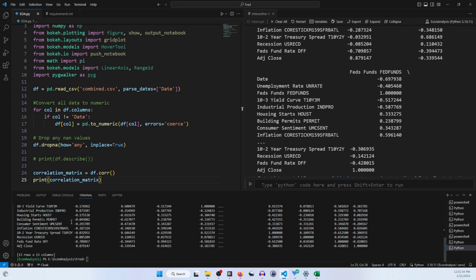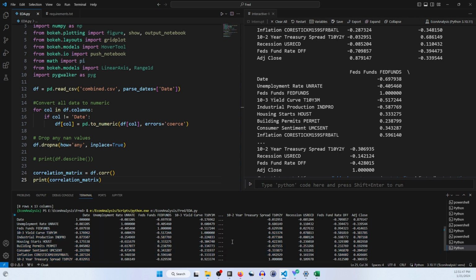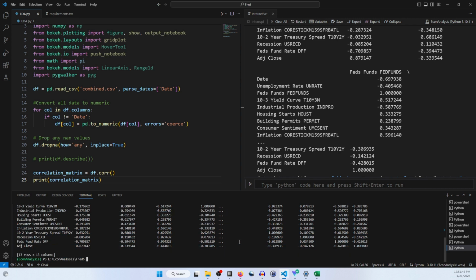All right, so here's the same matrix. We looked at something similar in Excel. We expect to see kind of the same data. Here it runs the same, so we can see date to date is 1, unemployment to unemployment is 1, so on and so forth. So tomato, tomato, Excel to Python.